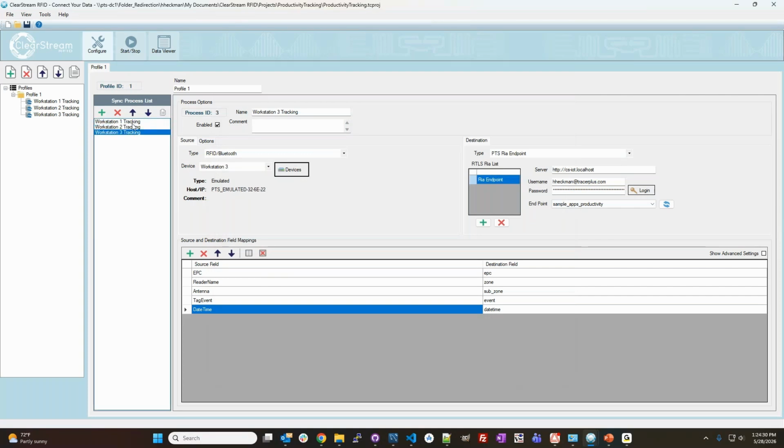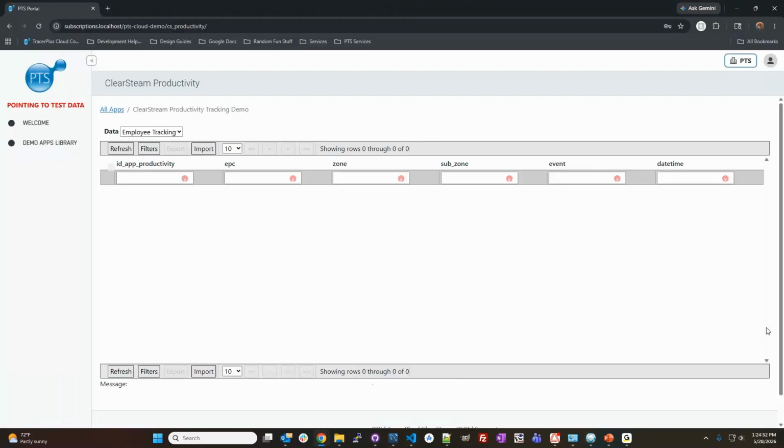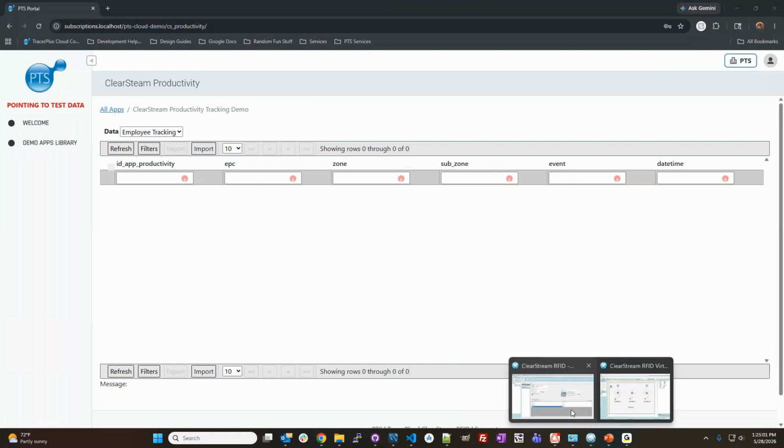For each one of these readers in my list, I've mapped them to the same destination. You will have access to this as well if you sign up for the PTS portal. The endpoint I'm using is the sample apps productivity. This is just taking the data that's being scanned by each one of these readers, packaging it up, and sending it to the table here, so you can see it pop up in real time in this ClearStream productivity table. So let's go back over to ClearStream.